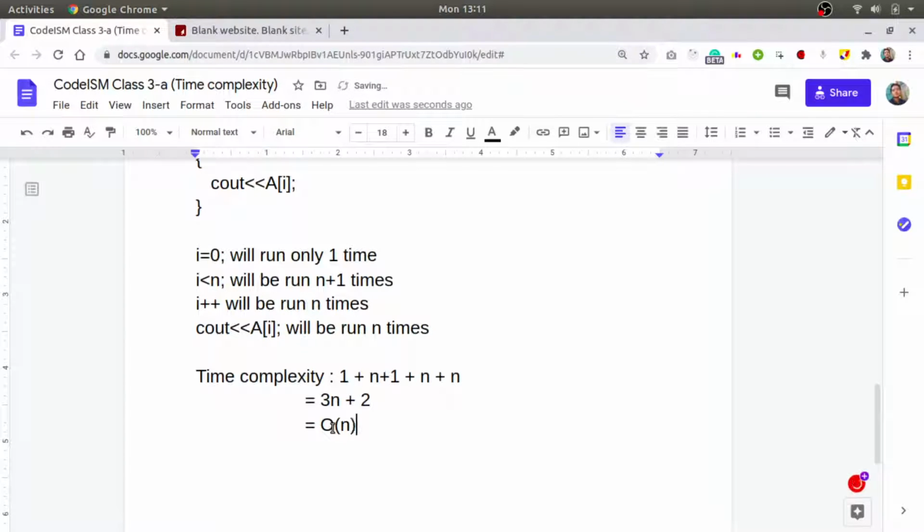Why big O of n? I told you, in a polynomial the highest degree term is n, so we can say it is big O of n. The constants do not matter, whether it is 3 or 5 or 7 or 100 or whatever. Only this highest degree term is the big O. Okay, so this is important.